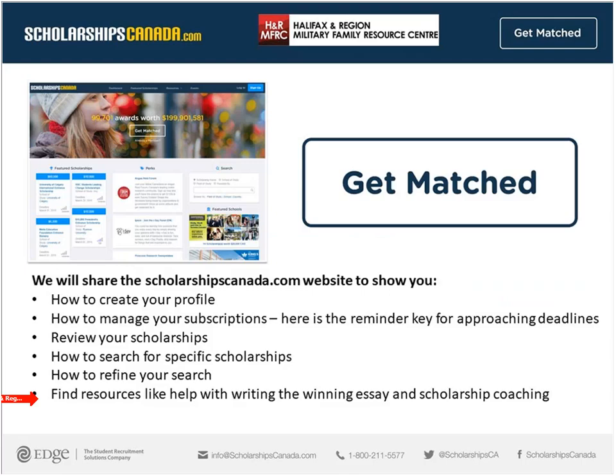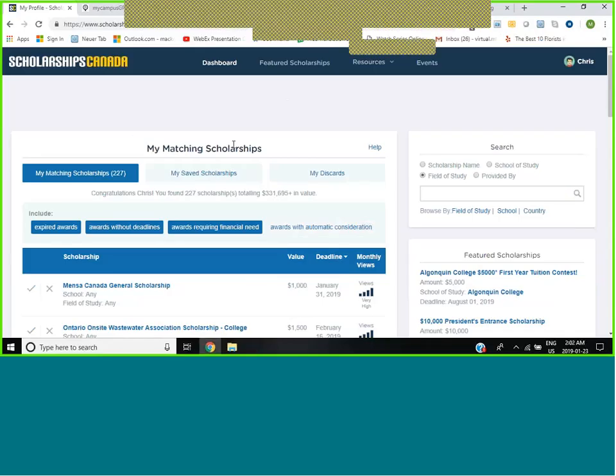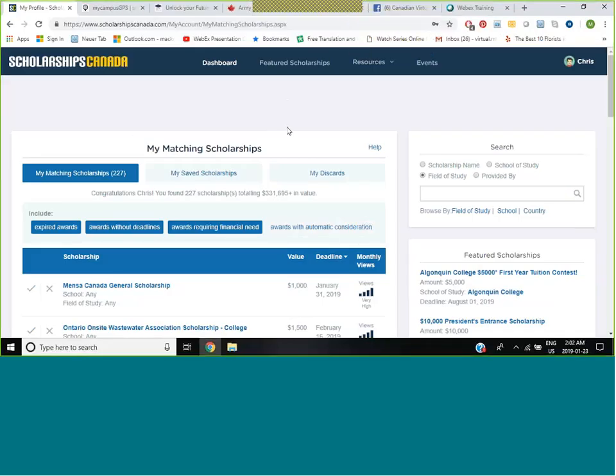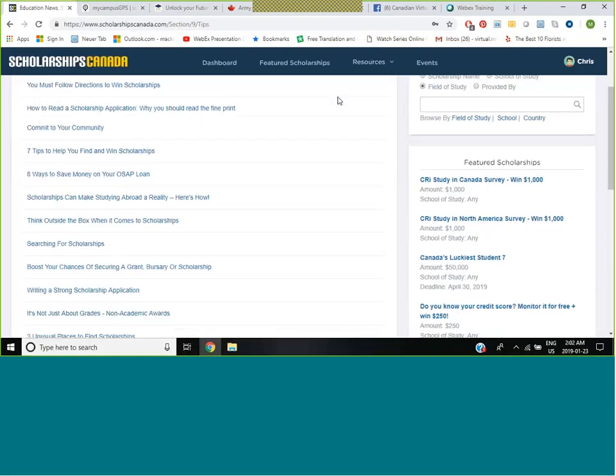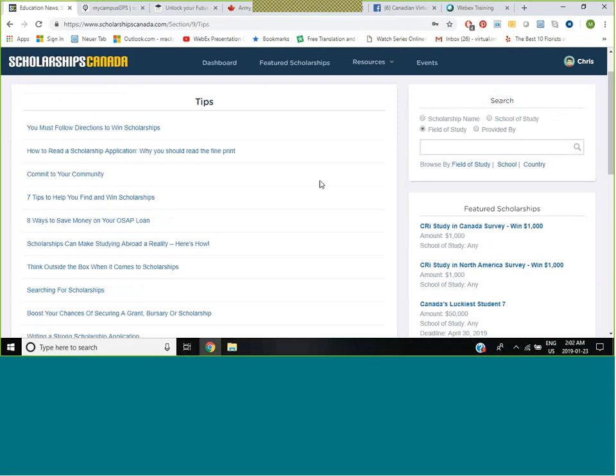Oh, one thing we didn't share was where to find special resources. I thought that was pretty cool. Like the information on how to write a scholarship essay. Right. So all of that would be under resources, tips, alternative financing, FAQs. So tips is a good place to start. There's all kinds of tips here, great articles.